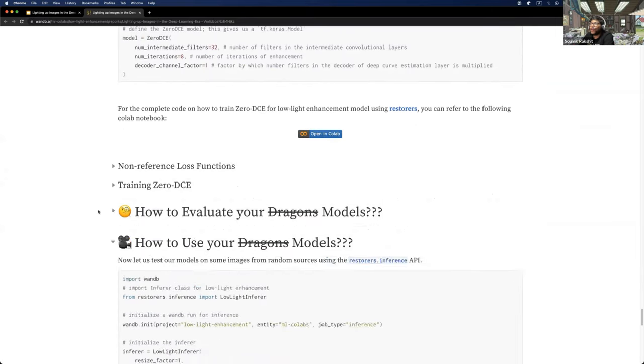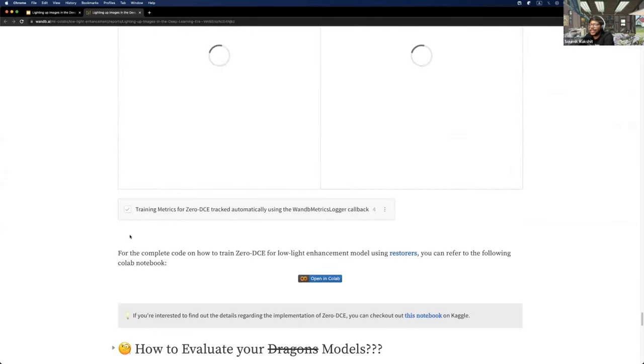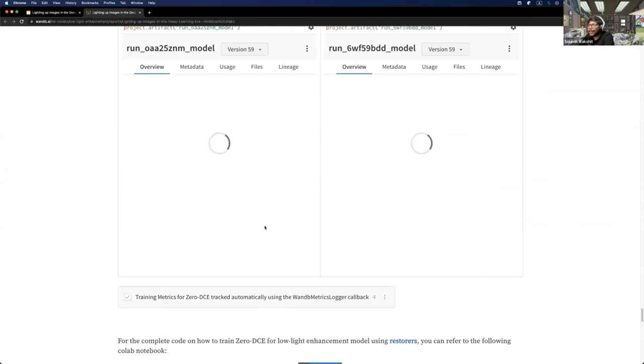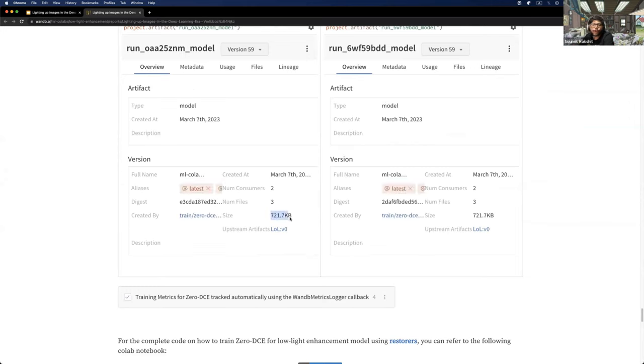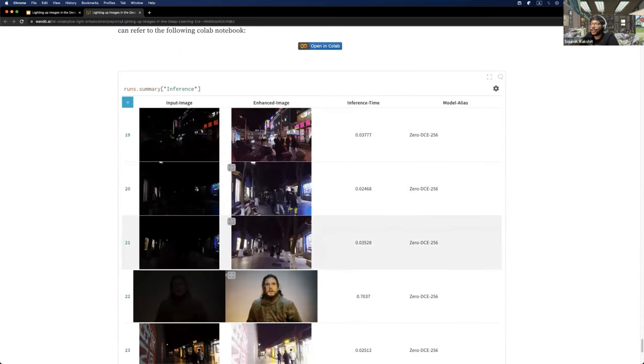And if we go back to the training portion where we have the artifacts for 0DC, let this load. If you check the size of the model, it's less than 1 MB, which makes it probably the best candidate to be applied as a low light enhancement model in terms of a pre-processing step for high level image or computer vision tasks. So yeah, 0DC, coupled with the fact that it doesn't require paired supervision, provides visually pleasing images.